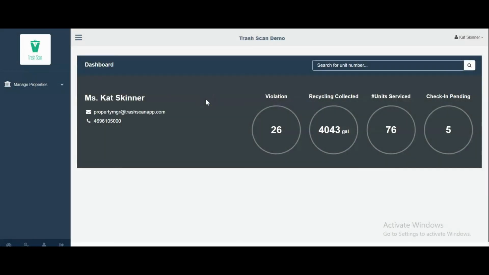The user will be taken to this dashboard view, giving them real-time information on new violations that have been submitted to them, recycling collection totals, units that have been serviced, and the status of the current day's waste collection services. The user has the ability to drill down from this dashboard, or they have the ability to access service information through the panel on the left-hand side of the screen.